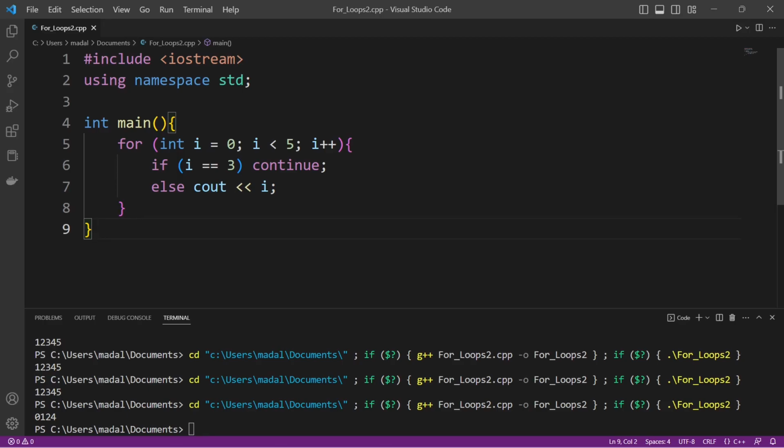So what is this doing? Basically, I've defined a for loop, which is going to iterate through the numbers 0 to 4, right? Because when i is equal to 5, it's going to stop iterating. And then inside of the for loop, I wrote an if statement. I said if i is equal to 3, so in the iteration where the iterator is equal to 3, I want to continue. So I want to move past that iteration, and I want to automatically go to the next iteration. And then otherwise, I want to cout i, okay?